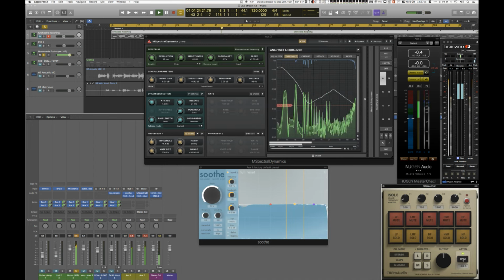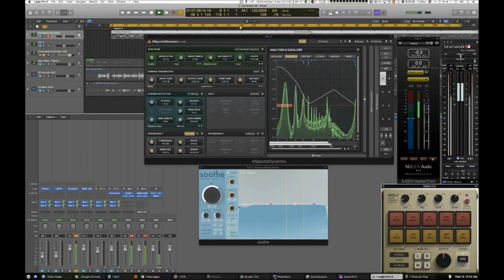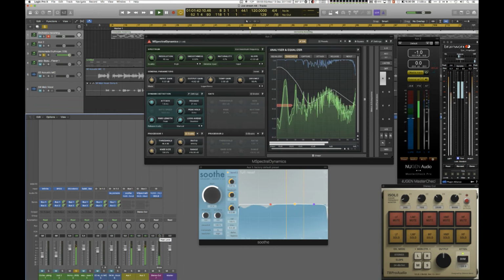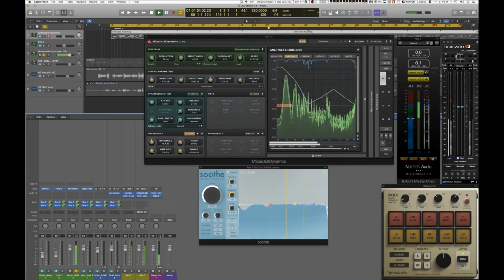Okay, so I think they're somewhat similar, but they're different. They're not the same, but they're similar, and that makes it more difficult to decide what to do. In this application, using Soothe more subtly and just tuning it in there to carve away some of the junk around the individual drums works pretty well. It sounds very nice. MSpectralDynamics, I don't think it sounds as nice. Let's just listen.